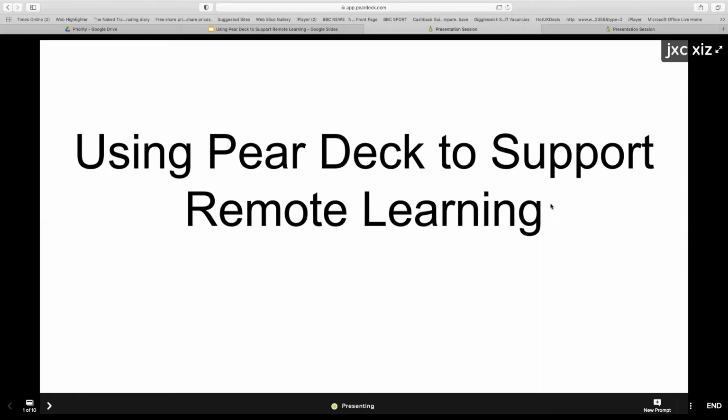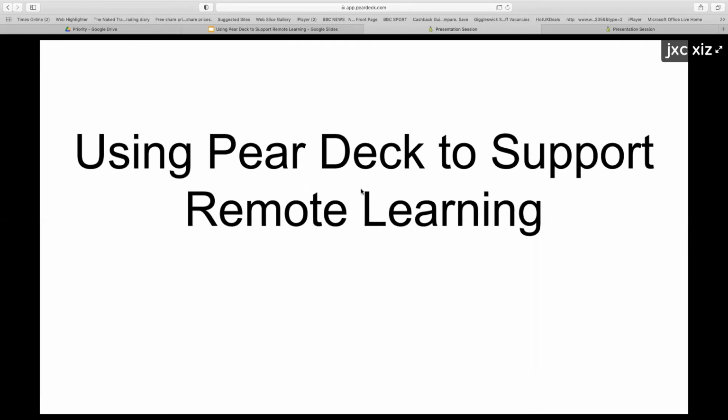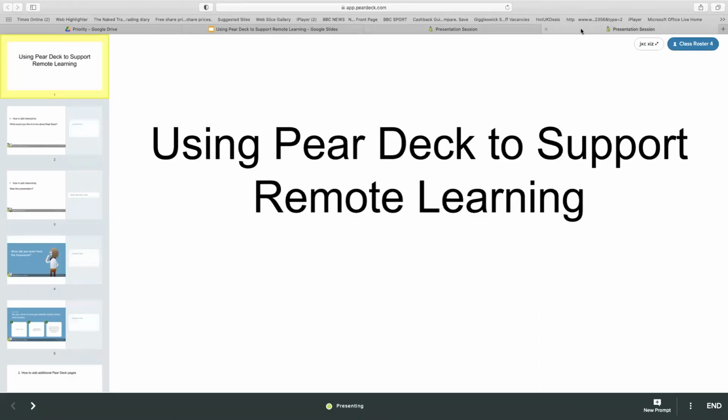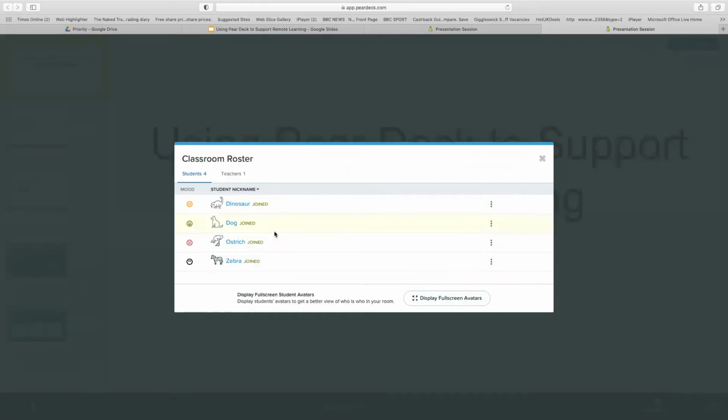And on your screen, you can't move away from that. If you click the Pear Deck link, it should be saying use Pear Deck to support remote learning. You can't move to a different screen. You don't know what's coming up. But the screen that I will use is, if you look on your Zoom screen now, the one that's here.